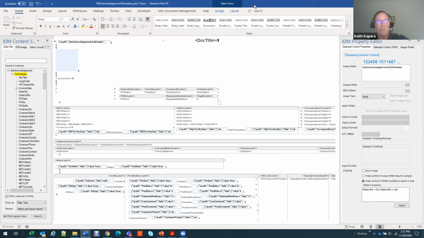And once you make those changes and you're ready to finalize it, you save that document, push it back to IDM, post it back, publish it, and then that's the new template that'll be used going forward. So with that, I'm going to pause again for questions before we go on to our third topic.